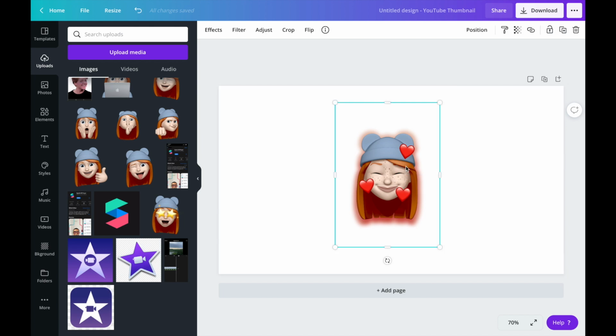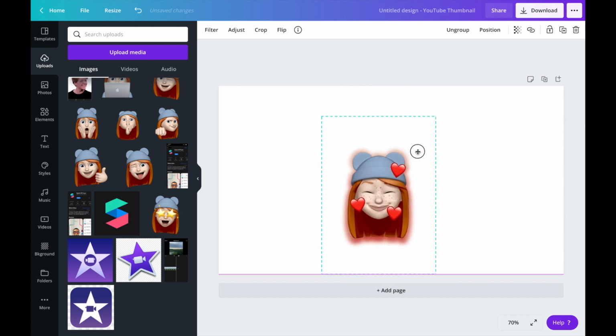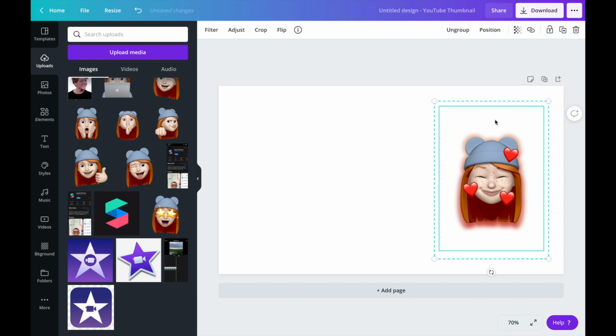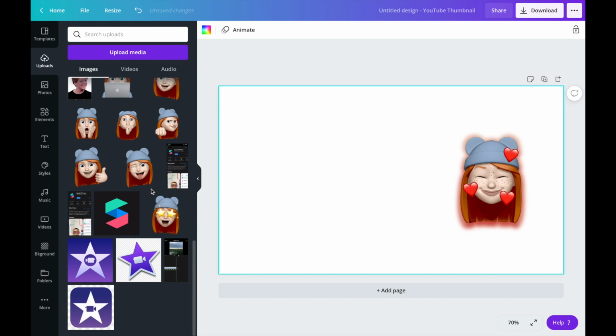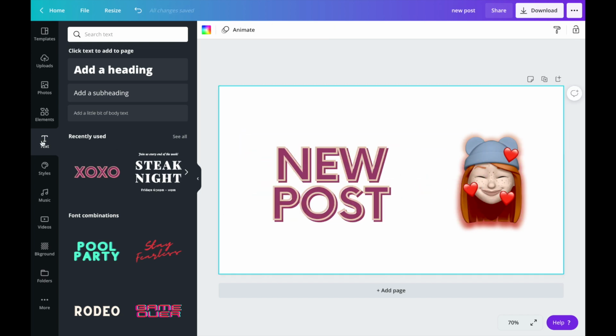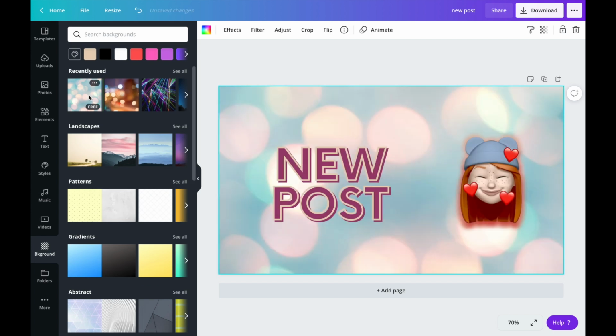Also, a great tip: choose both pictures together and click on group in the top right corner, so the stickers will become one solid picture. So you can just move them all together and they will stick to each other. Let's say you want to move them to the right, and on the left you can just add any text you want. Also, you can change the background and it would look even cuter. Here you go, your thumbnail is ready.